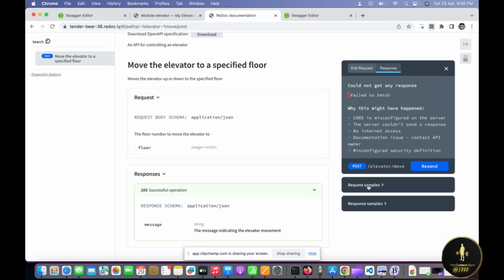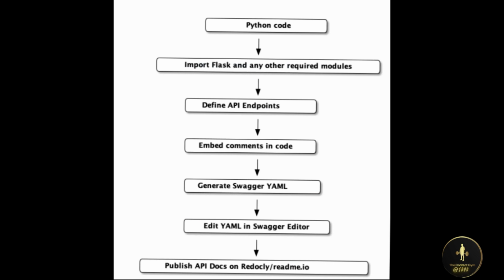To recap, we created a REST API from the Python code using the Flask framework. We then embedded comments in the code and generated a YAML file. We edited the YAML file in the Swagger editor and then hosted it using Redocly for consumption by partner developers.